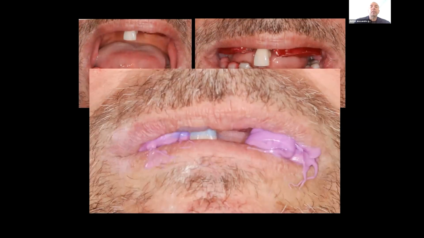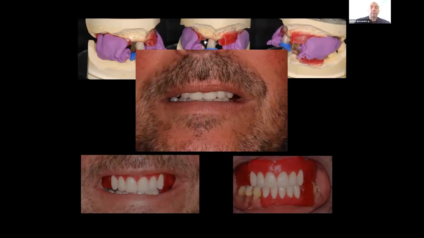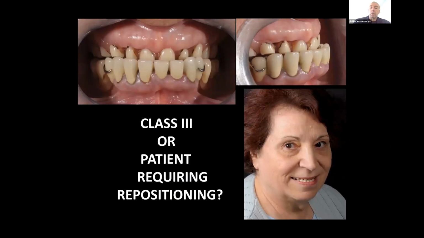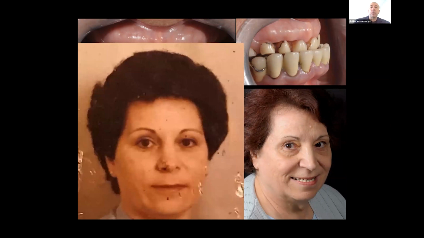We try the smile of the patient in this way. Everything is okay, so we can arrive at the final prosthesis. Somebody asked me, but doctor, maybe this patient was born with a skeleton third class. Well, how to understand this? Easy. You have to ask the patient for some photos from when they were young. So I am sure that I have to make a repositioning for this patient, and I did it.